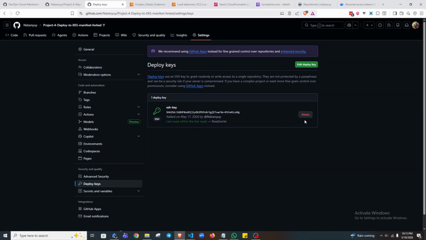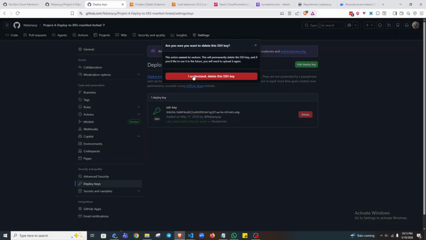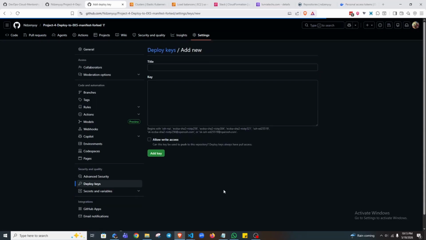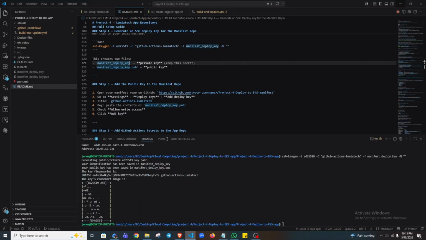Let me delete this, since we are doing everything from afresh. I had one already, so let me add a deploy key. So now I have to come back here, and you see this key now that I deployed there. Which key am I deploying? It's the manifest deploy key pub, so it's the public key.